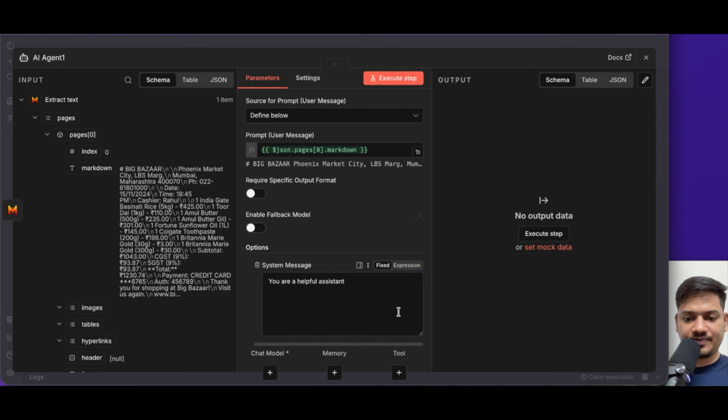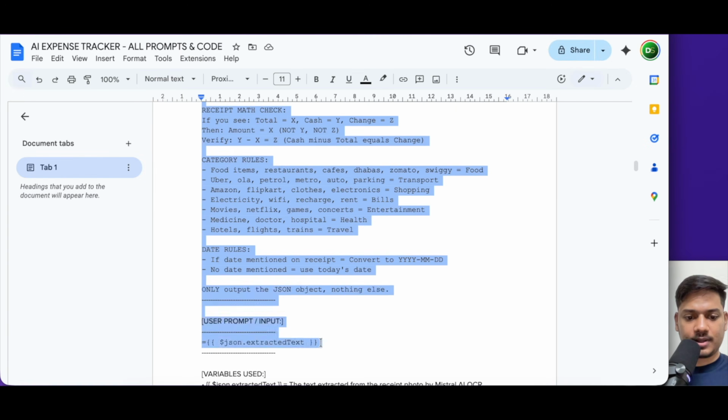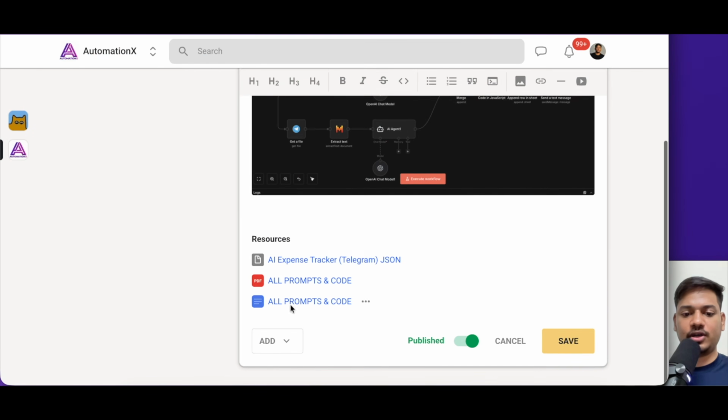We'll select this and now we'll click on expression. We'll make it big. We'll delete this. So we have already got a system message for this. I'll come to this document. I'll copy this whole thing. So if you want all these prompts, you can come to my community and go to the classroom and you will find all these documents here.